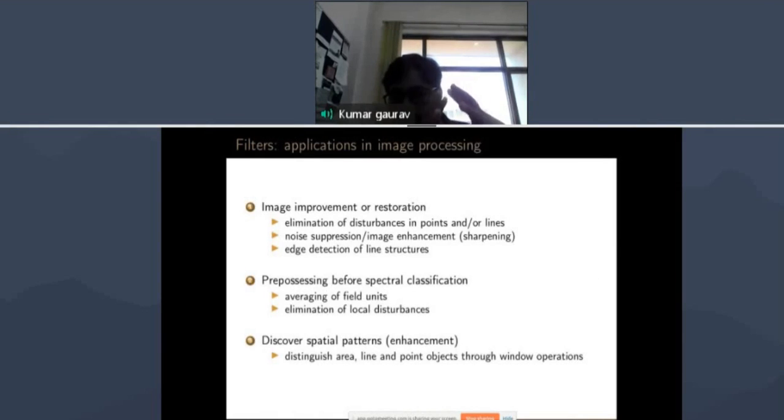Now the filters are defined. Why do we need to apply filters? Why do we need to study filters? There are several applications of filters in image processing. The first one is image improvement or restoration, where your objective is to improve the quality of your image. One application is elimination of disturbance in points and lines, noise suppression, image enhancement, edge detection, and line structures. Then pre-processing before spectral classification: before we go for spectral classification, we can apply these filters for pre-processing.